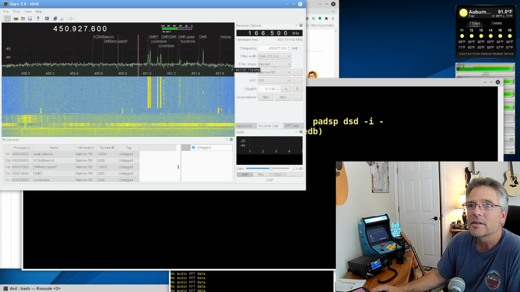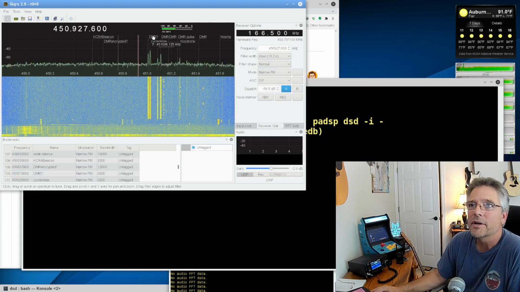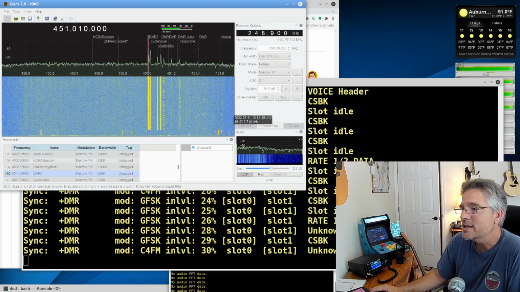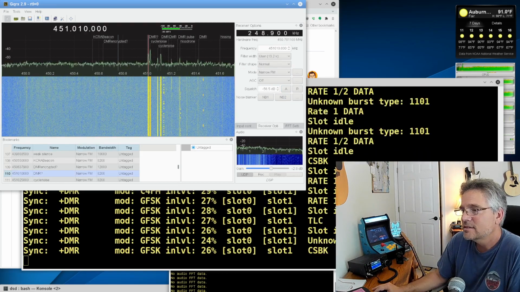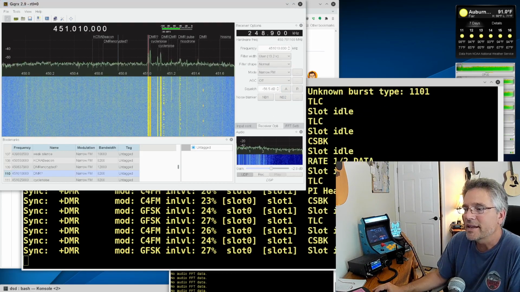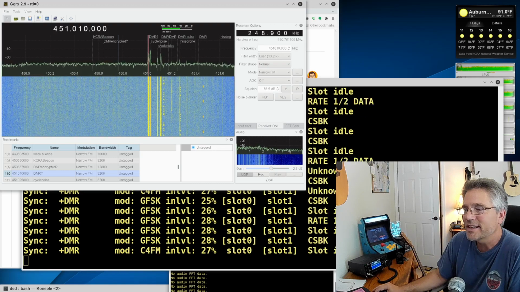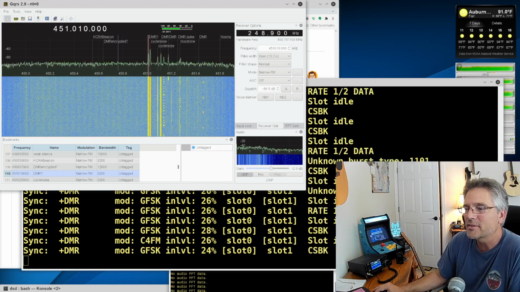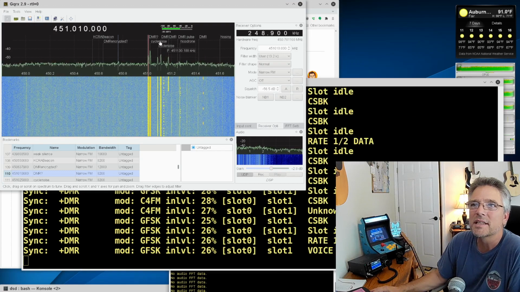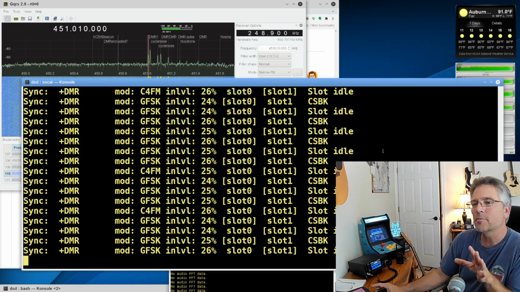I got to hit the squelch, and we'll hear this. This is what DMR sounds like. Something like it anyways. Can you hear that? Hopefully you can. It's a little quiet here. I don't want to leave it up because it's really obnoxious. But it's decoding DMR here, but I don't know what this is.